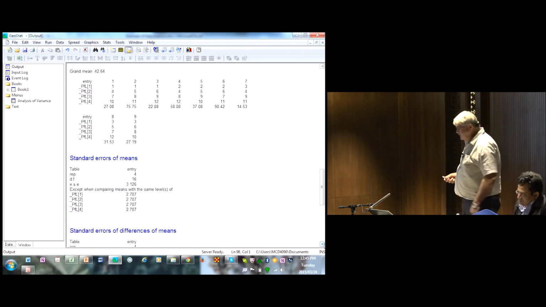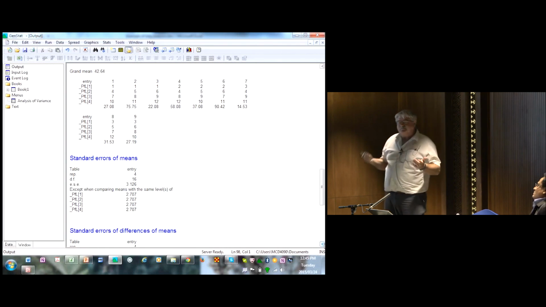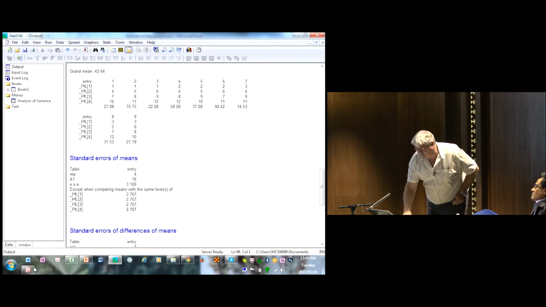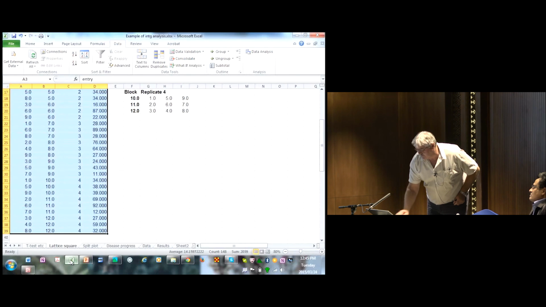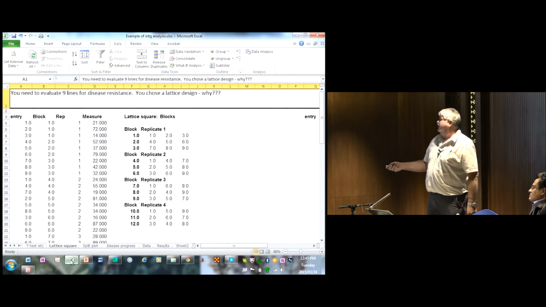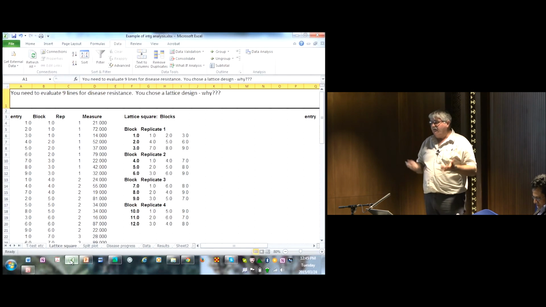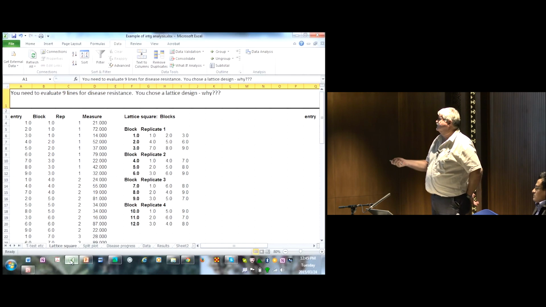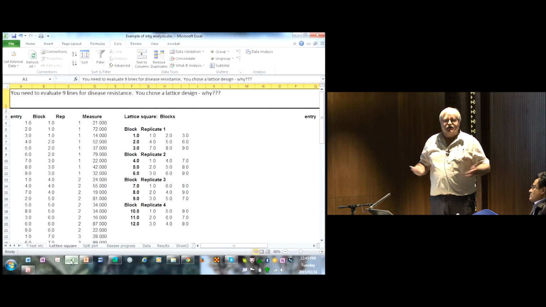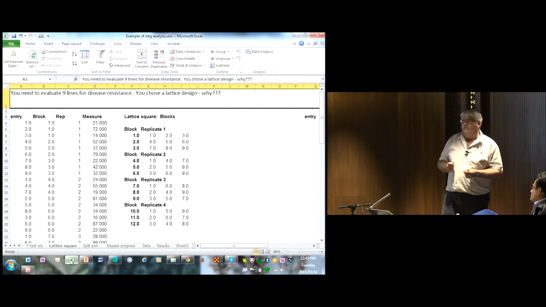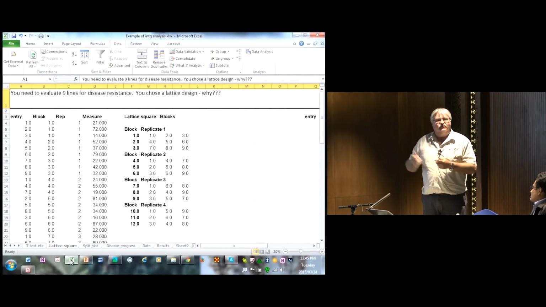So that is a very simple way of answering the question, do lines differ in terms of disease resistance or whatever it was that I was measuring? In this case, disease resistance. It can be yield, it can be anything, plant height, whatever the variable is that you want to measure. And you have your answer very simply in GenStat. And you'll find that most of your stats programs can do that kind of analysis. I just like GenStat for things like this.